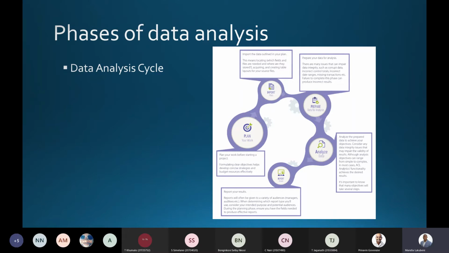The second stage is the actual importing of the data. You already identified what type of data you need at the planning stage, and you do the actual import of the data and put it into ACL for analysis. Once that data is in ACL, you then prepare the data. Some of the data is not clean, right? You need to clean it up so that you have good results. There's a term, garbage in, garbage out. You import bad data and you analyze bad data. Obviously, your results will also be bad. So you do need to prepare the data.